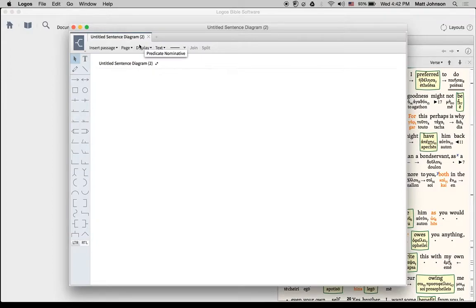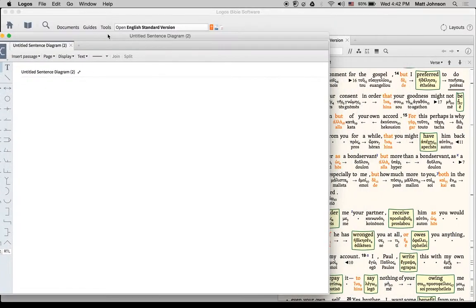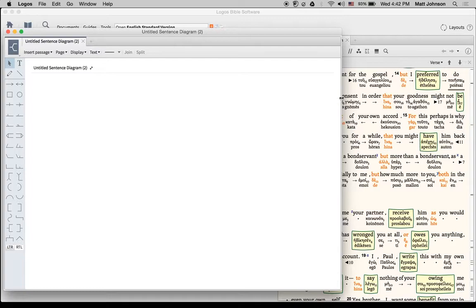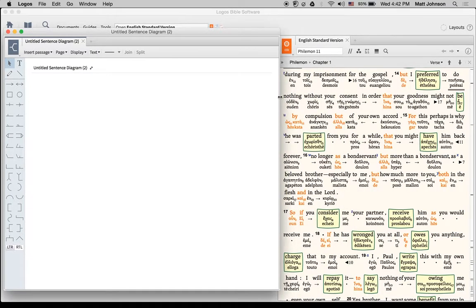This always opens a new window. It doesn't just open in a tab, it opens a new window. That's just how Logos does it. So I'm going to move this over because as I'm working in it, I also want to be able to see my ESV text. The new window that popped up says Untitled Sentence Diagram 2. We're going to start by changing that. We'll be looking at Philemon 14 through 16 today, so I'll put that in and then hit enter.